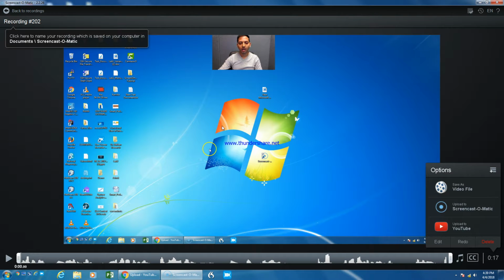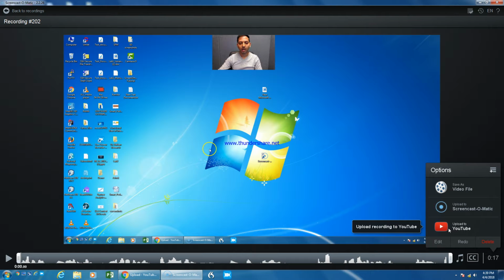So once you click on done, the video will appear how your video was. You can play it and see if there is any problem, then you can do it again. So after you are satisfied that your video is good enough, the next step would be uploading it on YouTube. So click on this button, upload to YouTube.